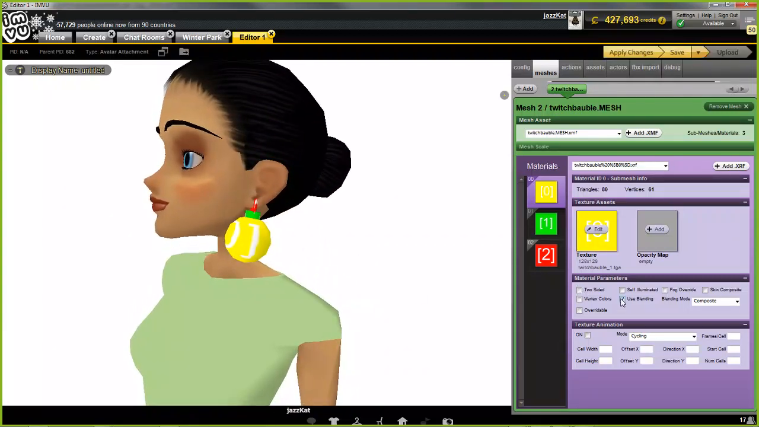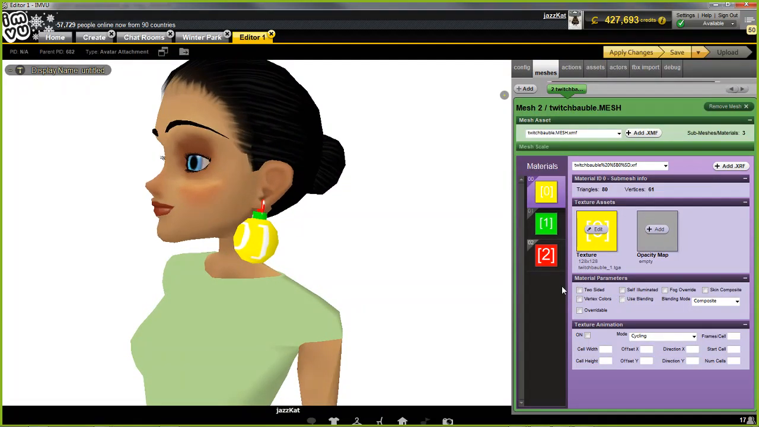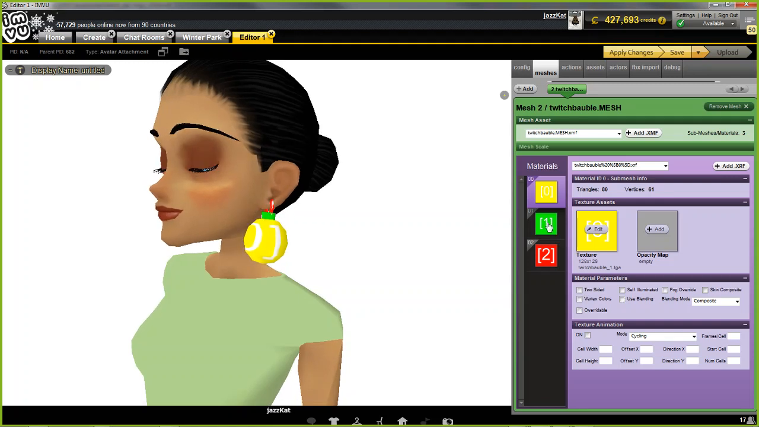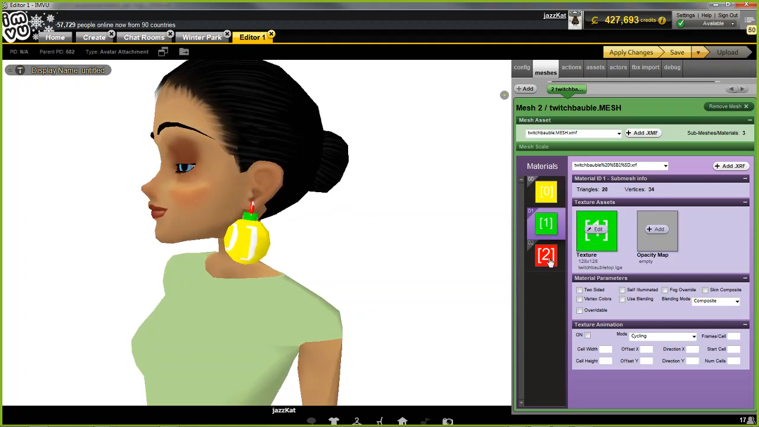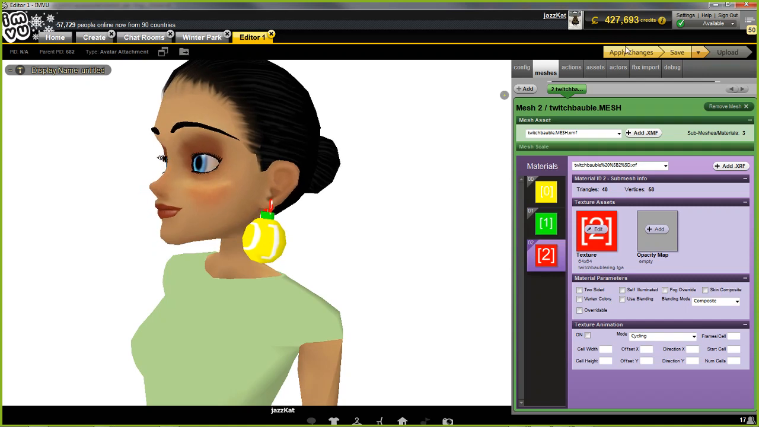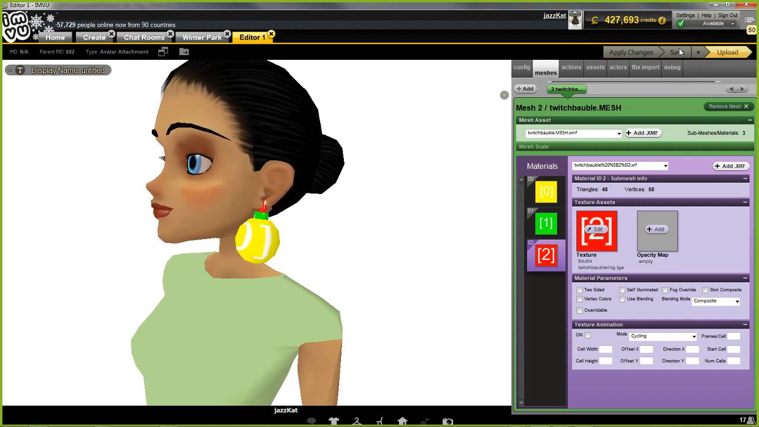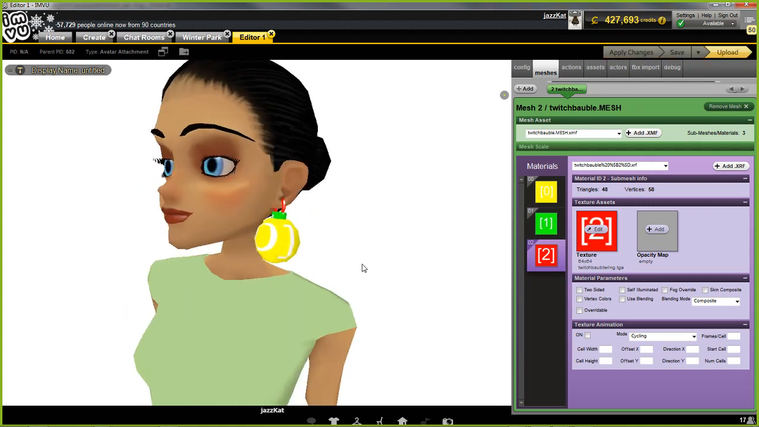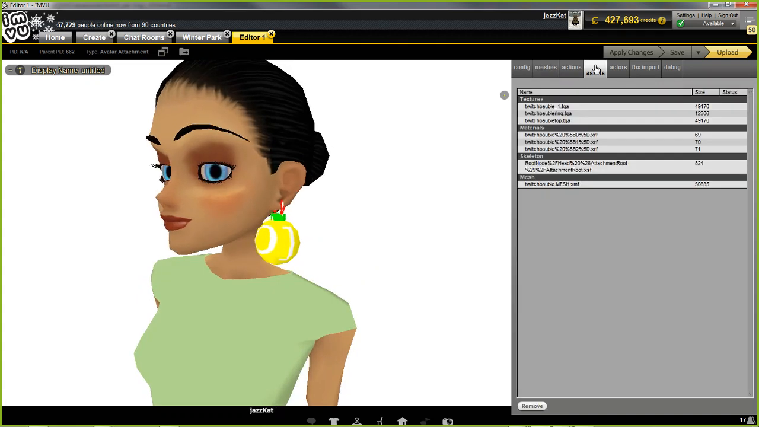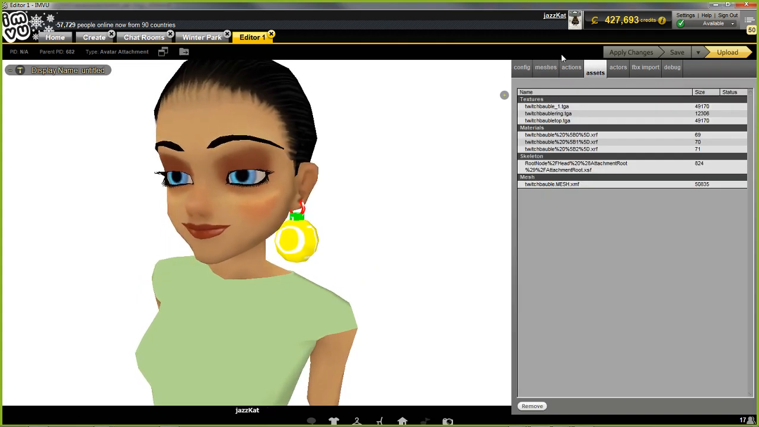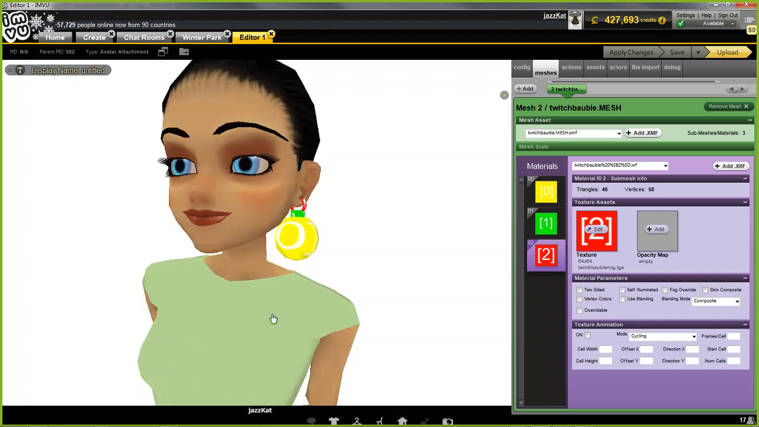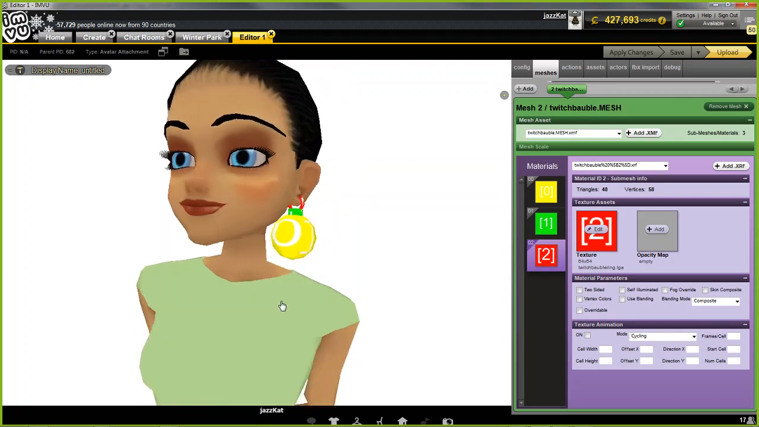We don't need two-sided, because those are associated with the spectacles, the shades. So we can apply that, save again, and that is our double check assets. Make sure we've not got anything in there, that's okay. So yeah, that's the bauble earring.